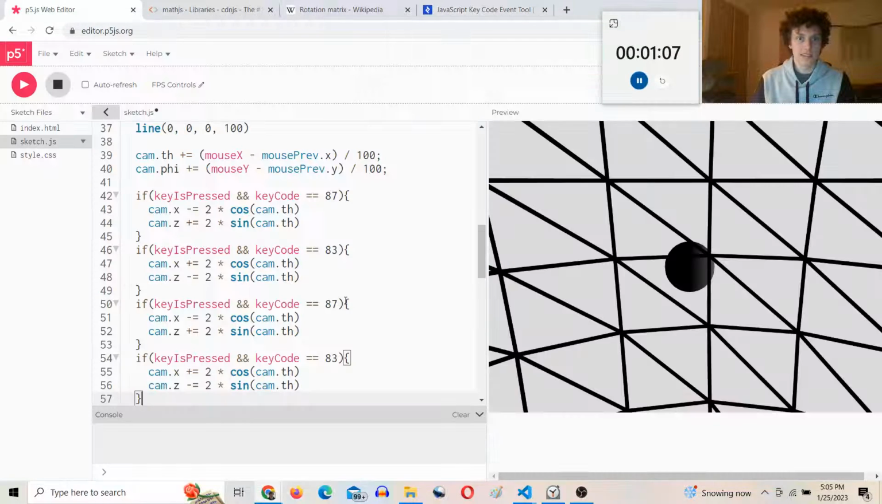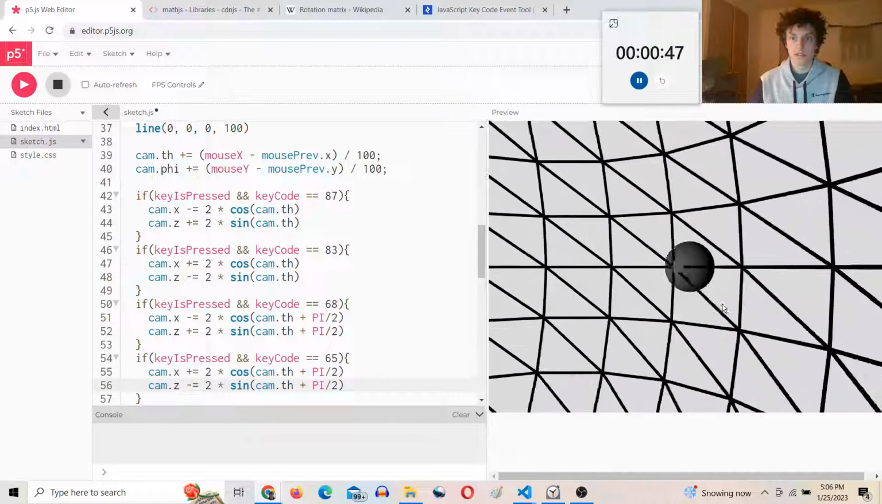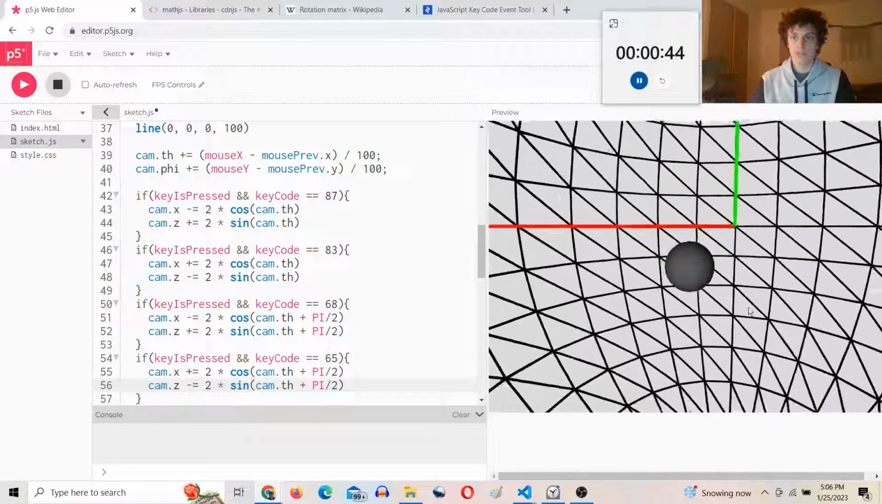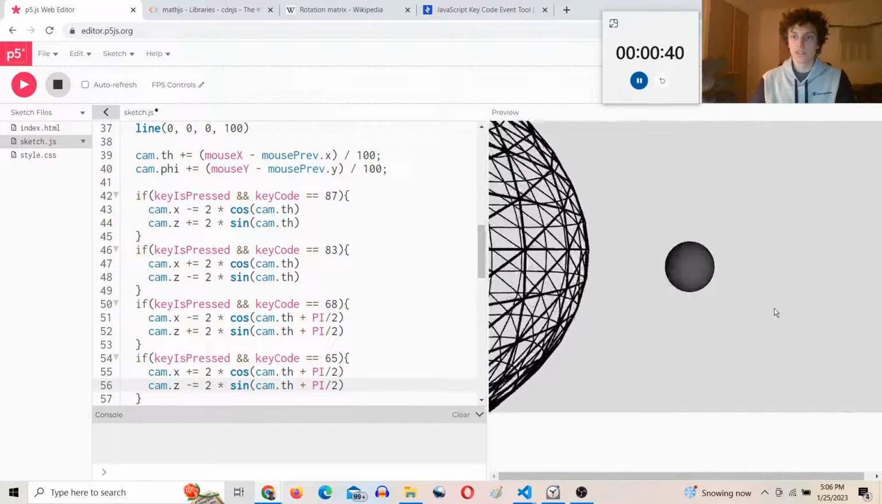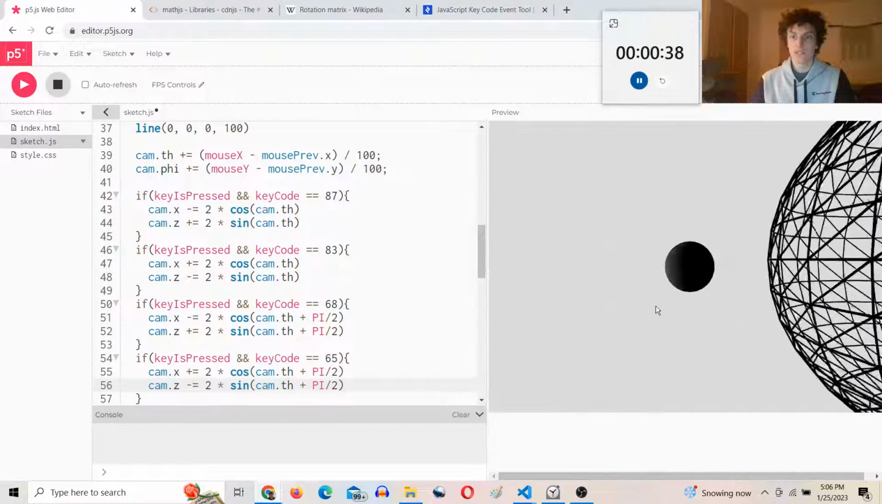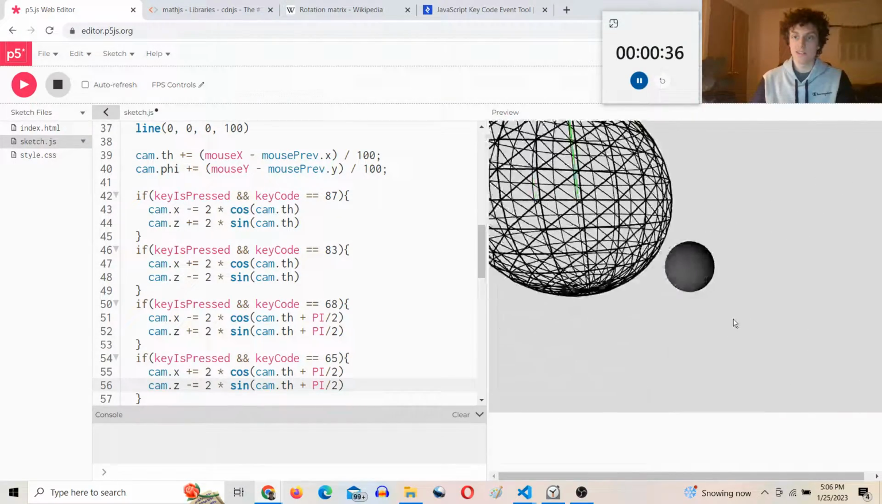So 68 and 65. And all we have to do is add pi divided by 2, because we want it to always be 90 degrees from the forward, backward motion. So let's see how this works. Perfect. So now we go forward, backwards, left, right. You can look around, move in that direction, look up and down.